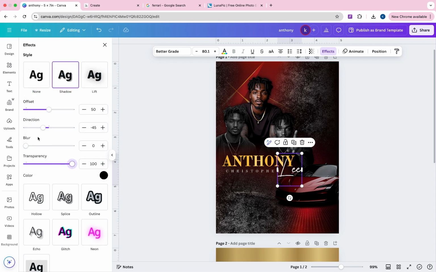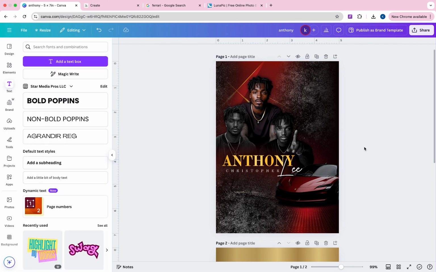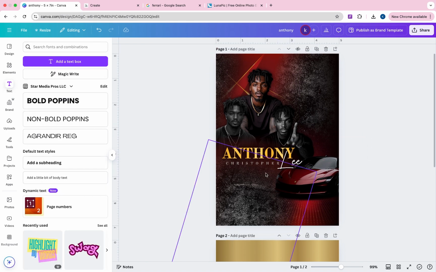We're gonna turn the transparency up. And then you can kind of choose the offset. If you like that offset look, you could, but I'm just going for a quick shadow. So that's perfect. Now next I am going to do the birth and death date.